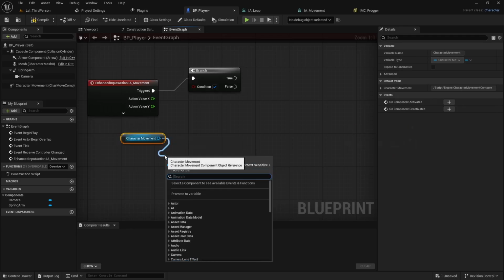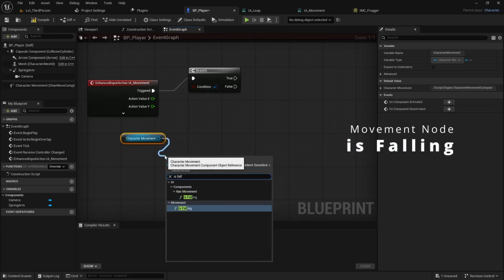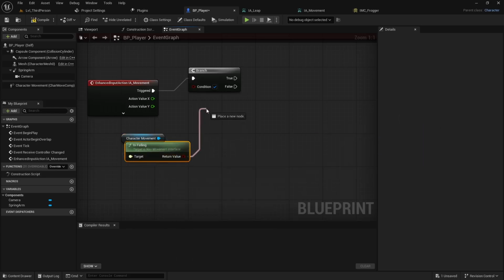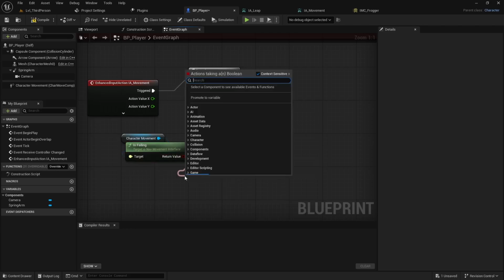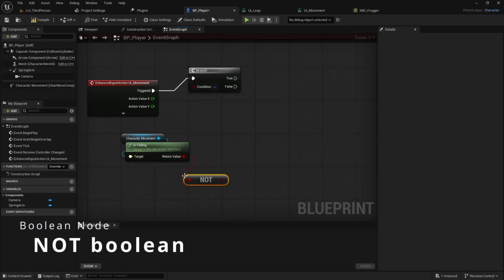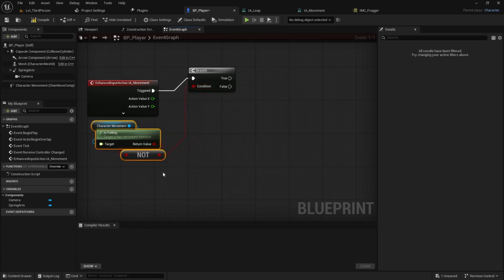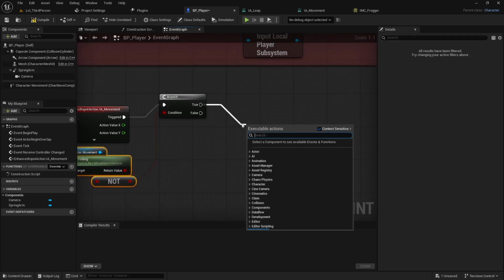It makes our life a little bit easier because it has a built-in function called isFalling. And then we can basically use this to check if the player's in the air. I want the opposite of this, so I'm going to pull into a not boolean, and then I'm going to pass this into the condition value here. So I'm basically saying if the character is not falling, then I want to call some function.